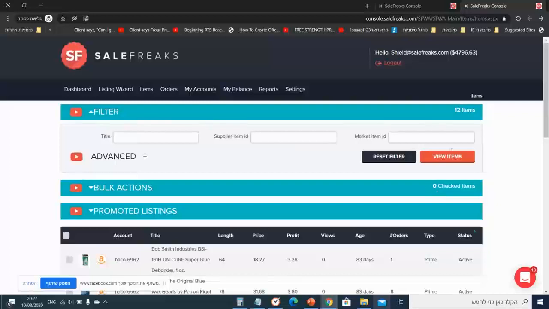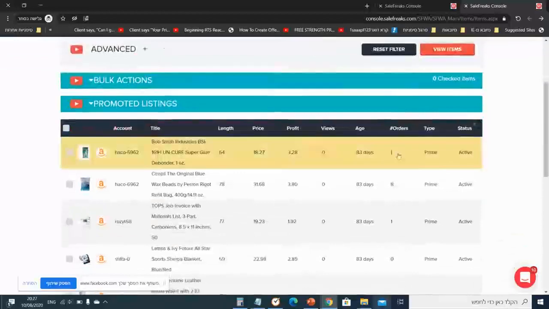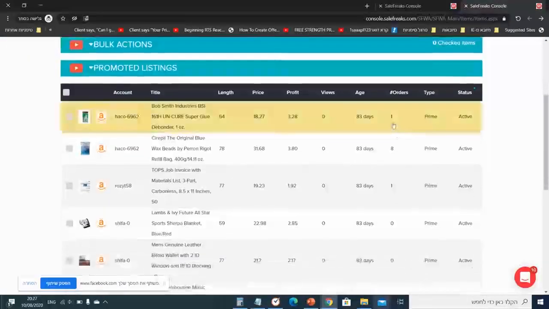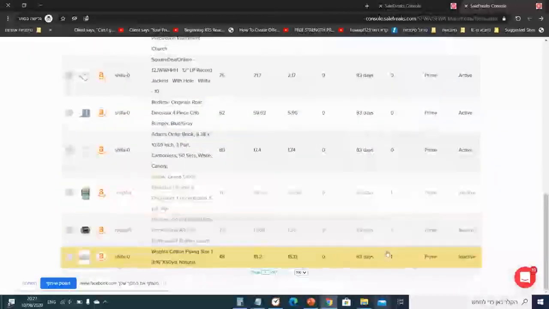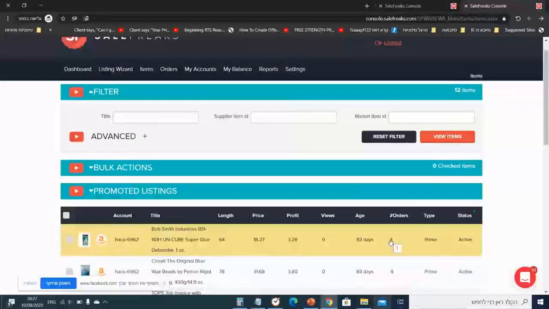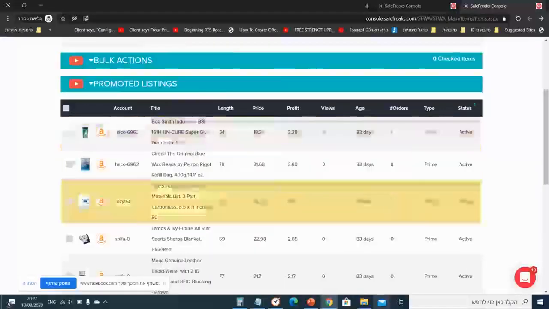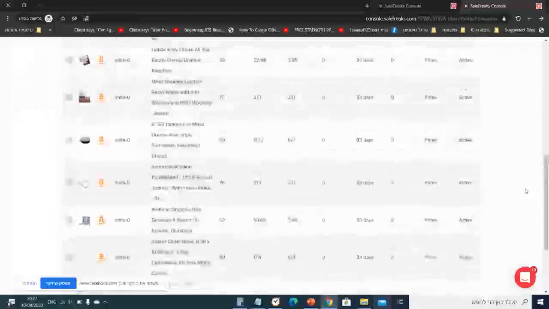So right now you see only 12 items, but obviously in the beginning there weren't 12. There were many more. But why do you see only 12? Look at these orders. You see, guys, all of these, or at least most of them, have sales. So I can say to myself, okay, out of, let's say, 12 items that I've uploaded, I have 1, 2, 3, 4, 5, 6 that are selling, and some of them are even selling very well.